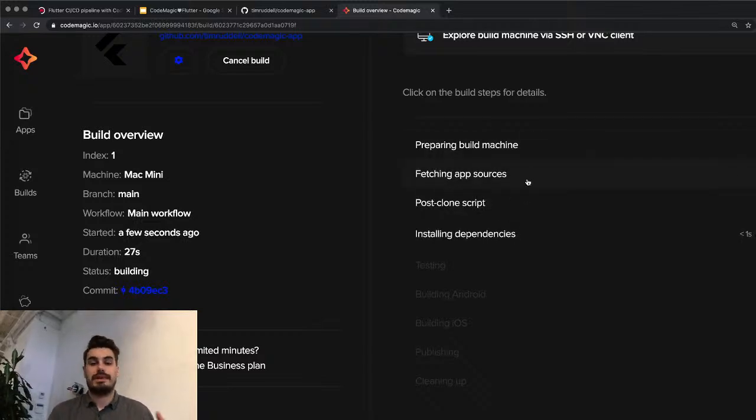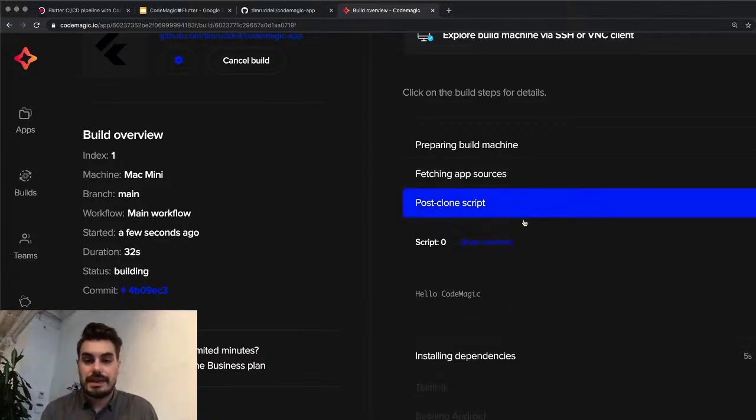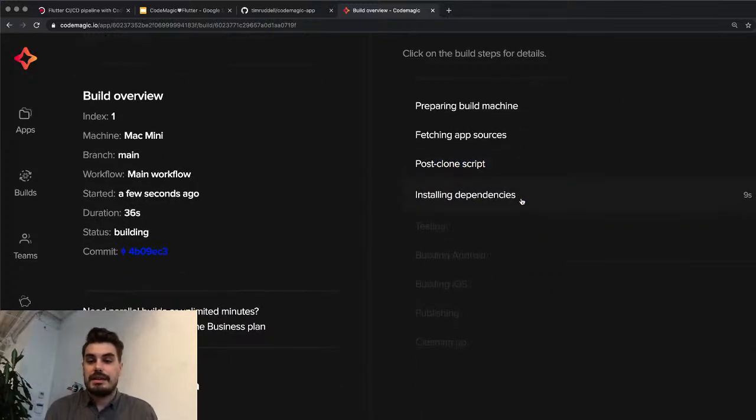Fetching app sources, pulling the app sources from GitHub. Post clone script, that should say hello CodeMagic. That's the one we set up. Installing dependencies, Flutter pub get, all that jazz. Then we'll jump onto testing, building iOS, building Android and iOS separately so you can tell where it fails. Publishing to email, and then cleaning up. So that's essentially the basic setup of a build pipeline with CodeMagic.